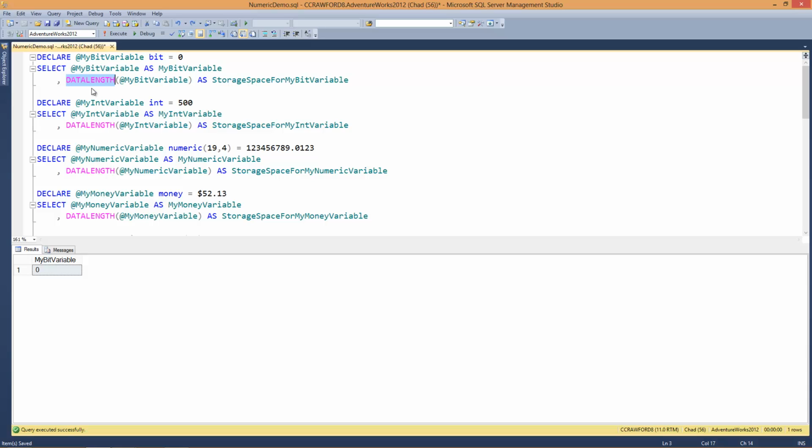The DATALENGTH function returns the amount of space used by a variable or by a column. So in this case, I'm going to do DATALENGTH, and I'm going to pass it the variable name, my bit variable, and then I'm going to give it the header that I want for that column, called storage space for my bit variable. So now I run all of this, I will get 2 columns and 1 row: 1 column for the value of my bit variable and 1 column for the storage space for my bit variable.